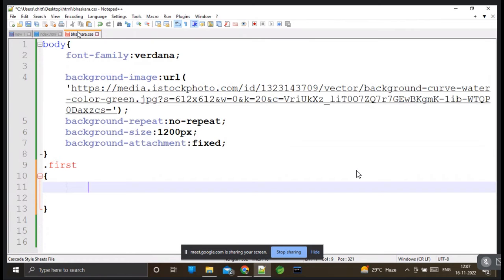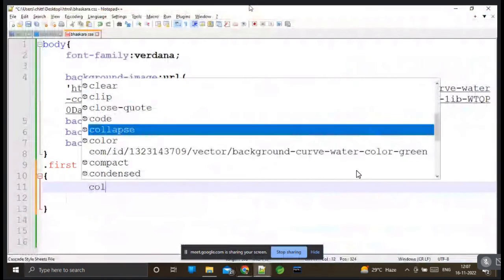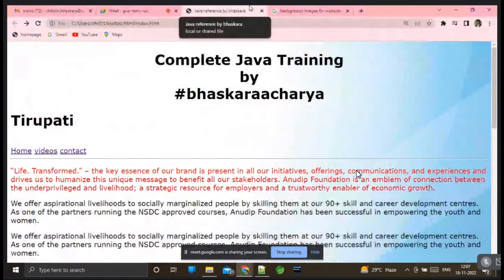In CSS, 99.9999 percent of the time you have to use class names. ID names are the best in JavaScript. Class names are best in CSS. Remember. Here I want to change the color of the paragraph. What is the property to change the color of the paragraph? Color, sir. Yeah, basic color. I mention the color red. So we are changing the color.